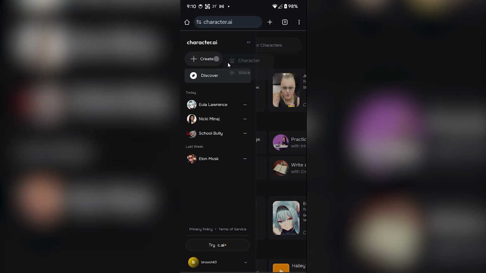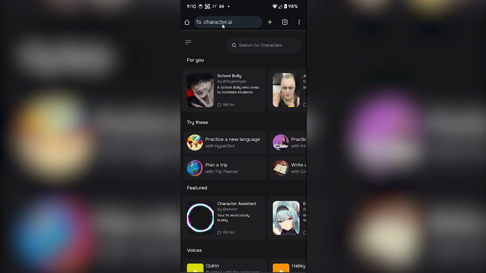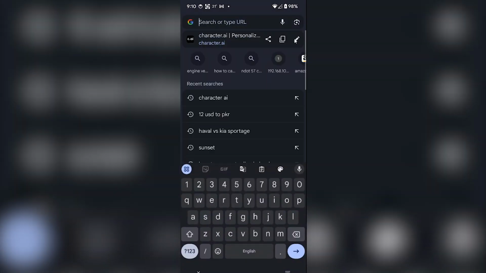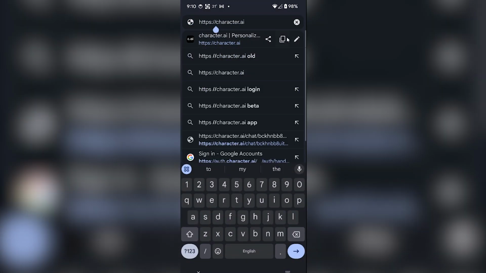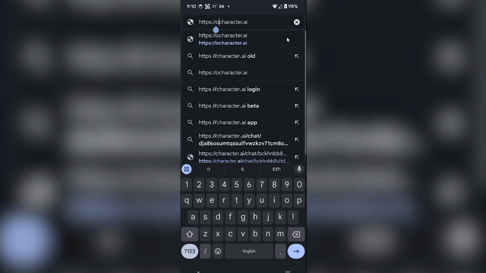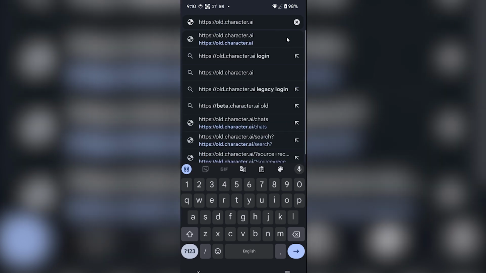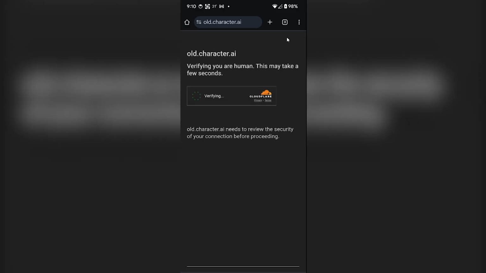If you don't see a create a room button in this create section, what you have to do is change the URL a little bit, just a little bit. From here, from character.ai, you have to change it to old.character.ai. That's it. It will take some time for the verification.